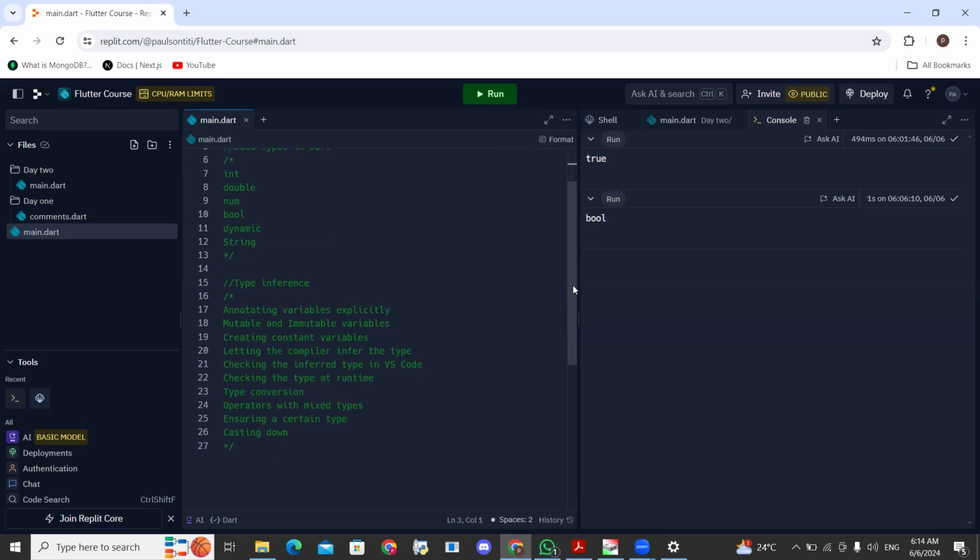We'll take a look at annotating variables explicitly, mutable and immutable variables, creating constant variables, letting the compiler infer the type, then checking the inferred type in VS Code, or any editor at all, or in an IDE. We'll also see how to check the data type at runtime.